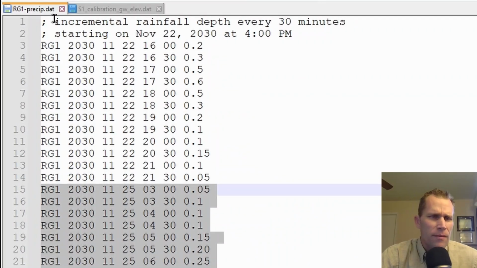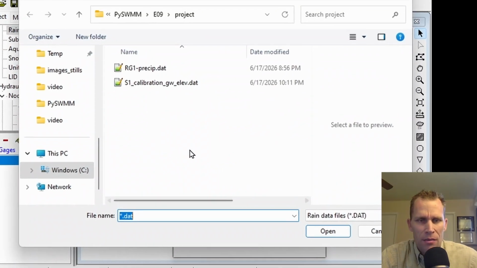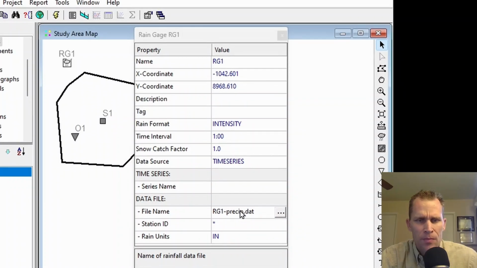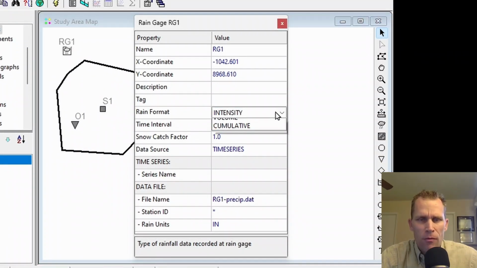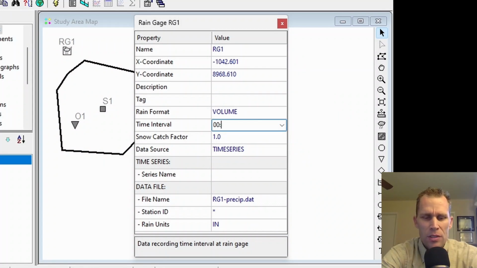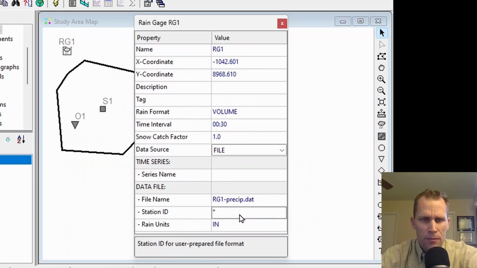Right, so this is the file. It's called rg1-precip.dat, which I should be able to navigate to here, boom, there it is. Loaded that file up. A couple other changes I need to make here: the rain format is actually going to be volume, because this is incremental depth rather than rainfall intensity. The time interval, I need to switch that to 30 minutes. And then the data source is going to be not time series, but file. And then the station ID is RG1 and the rain units is in inches.